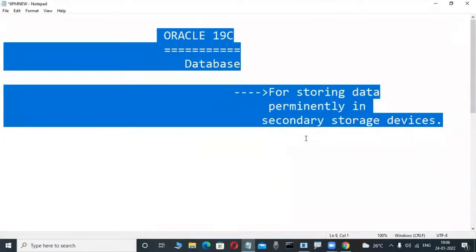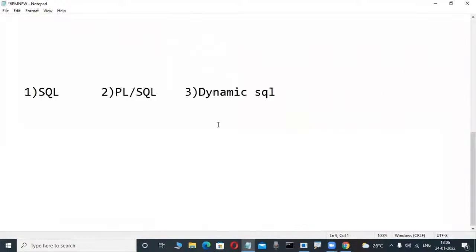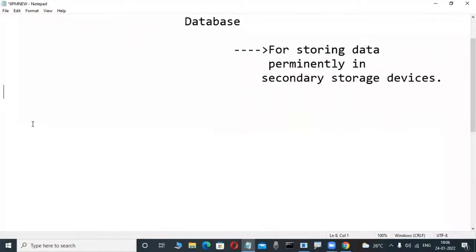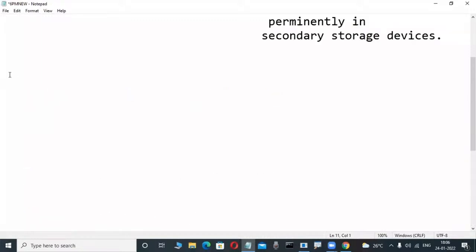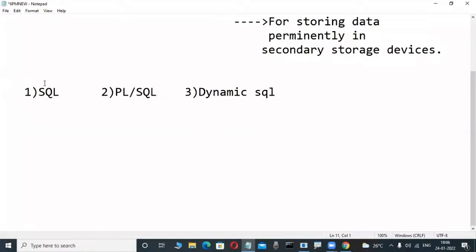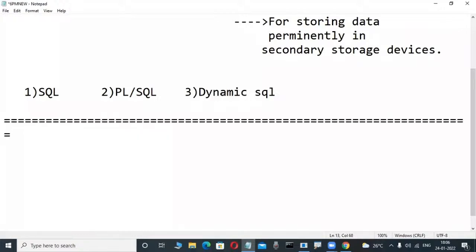What is that? Today I will tell you. Databases like Oracle, SQL Server, DB2, Sybase, MySQL are all implemented based on the relational data model concept. For operating these products, we use SQL. But for the Oracle database product, to operate it we use 3 languages: one is SQL, another is PL/SQL, another is dynamic SQL. Up to this, we learned in previous classes.